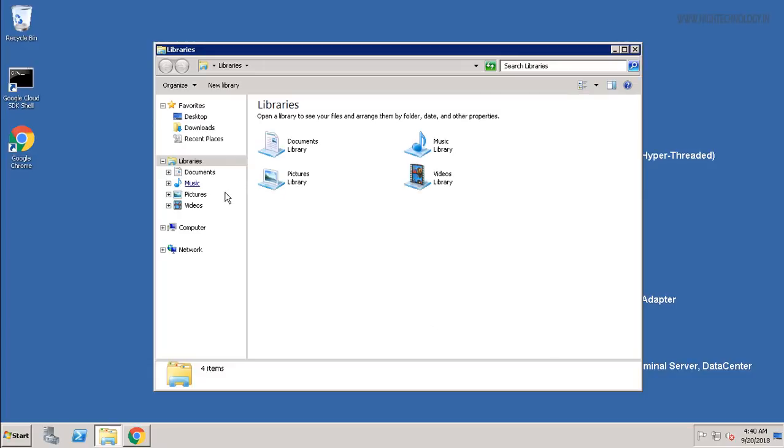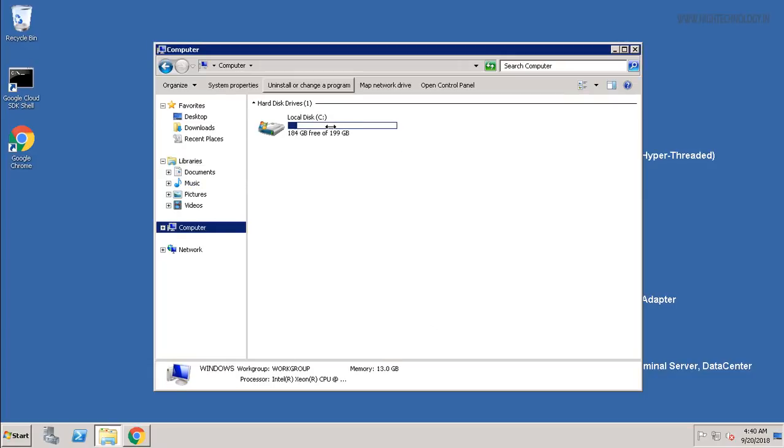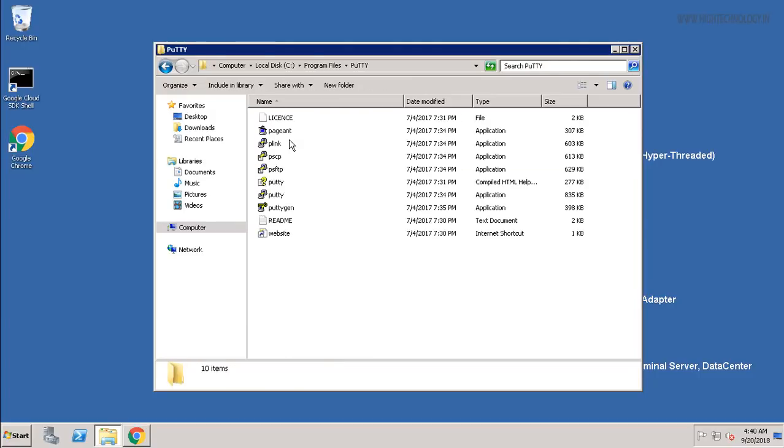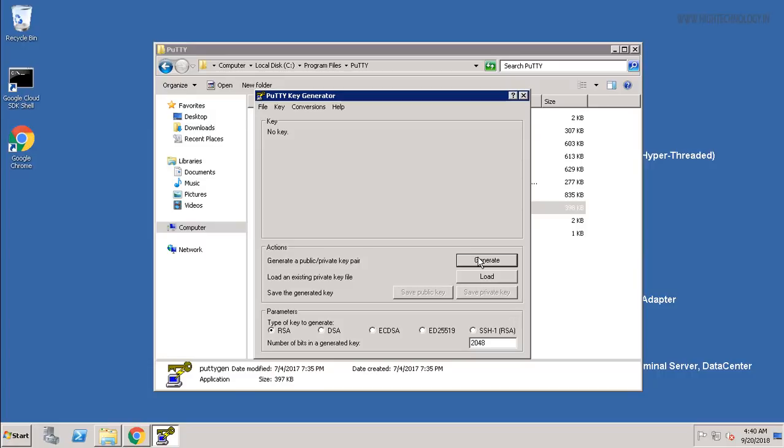Let's go to Putty, that is, computer, C, Program Files, Putty, and here you are able to see many of the files, some of which we are going to use. So first off, let's click on the Putty key generator and click on generate, and move your mouse cursor over this white space or blank area. It is going to take a while, so keep doing it.